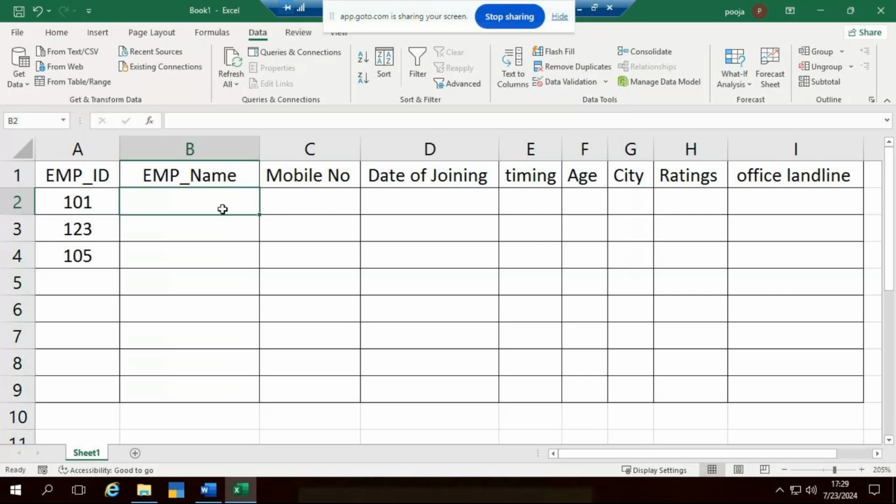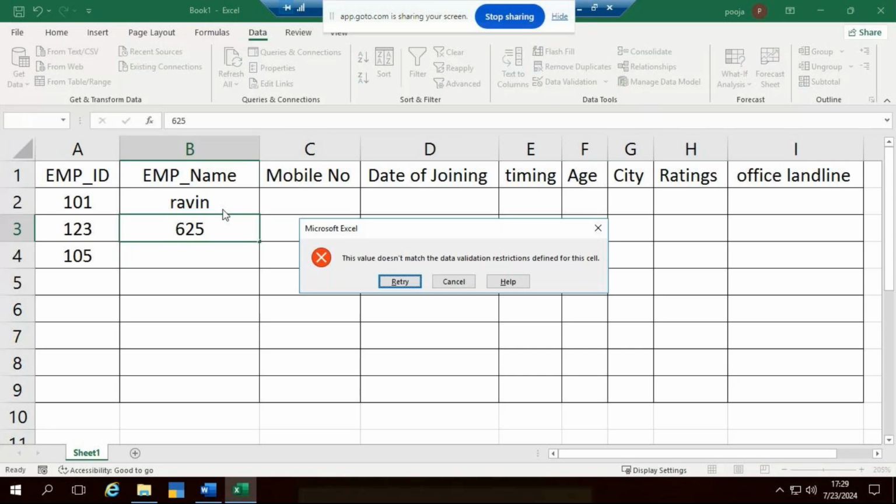If I give here, like, Ravin, it will accept it. If I try to give some numbers, can you see here? This value does not match the data validation restriction defined for this cell. Can I explain it once or you got it?